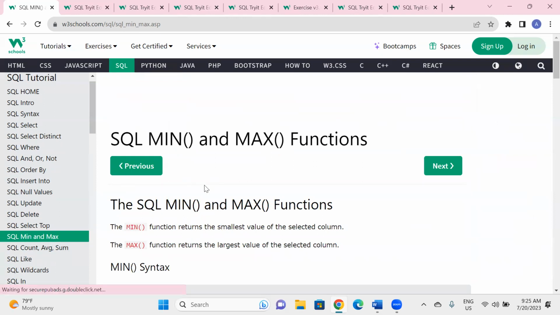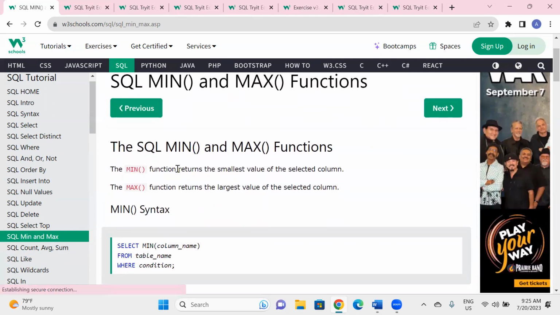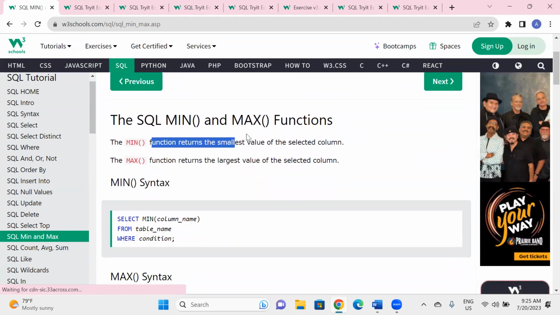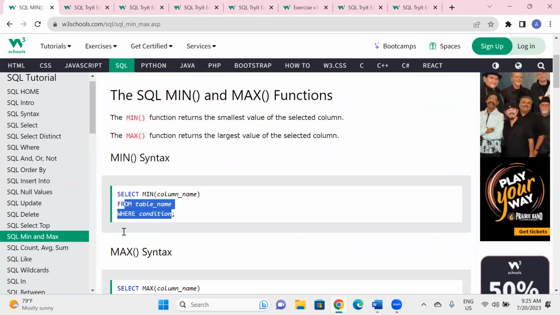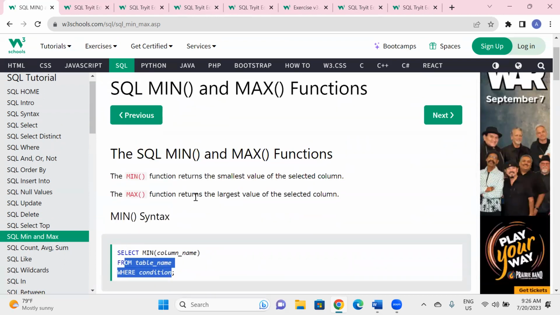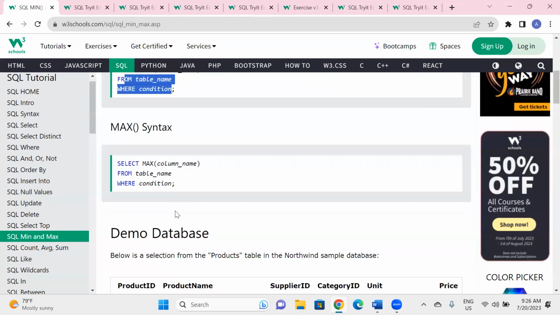Let me explain some kinds of functions, actually the min function and max function. The min function is a function that can return the smallest element from the column. So you would like to return the minimum value from this particular table, where the condition is satisfied. Is it necessary to mention the where? I think no need, we can use it without where also. Max could be the same thing, and you have to provide the column name.